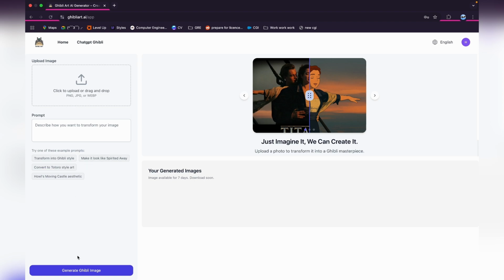Now after you have done this step, the last step is to create Ghibli image. Click on this option and it will take a few seconds and create the required photo effect for you. So this is how you can start using GhibliArt AI.